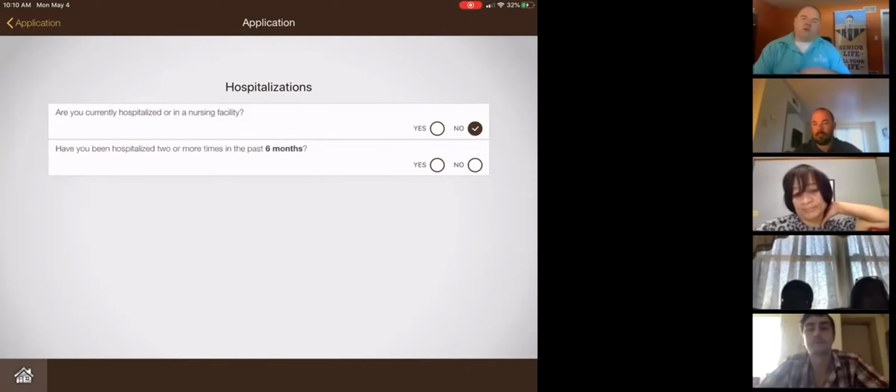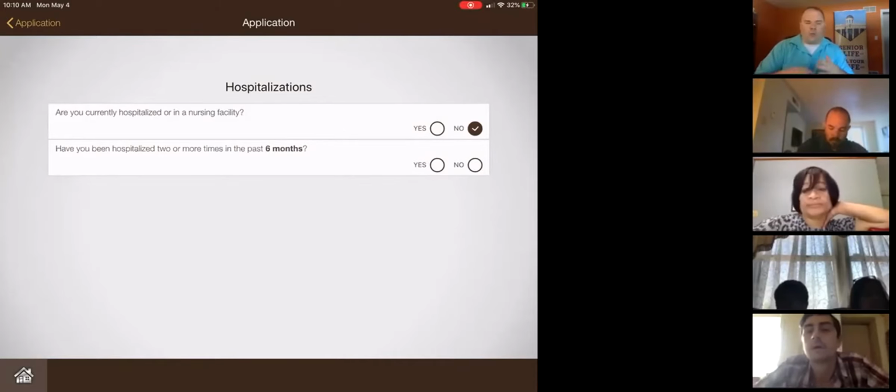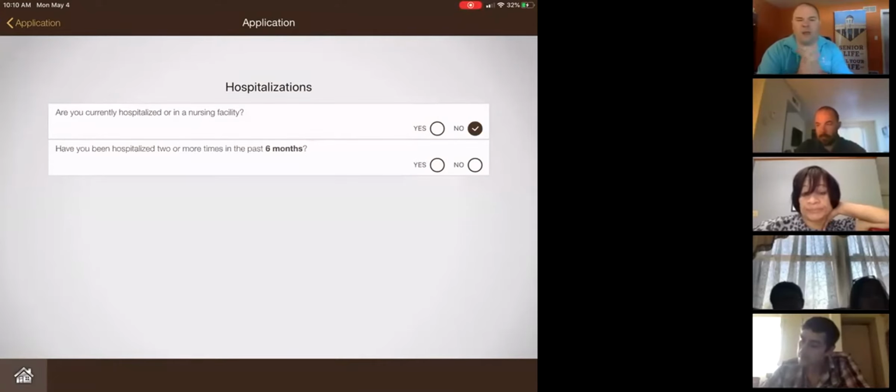So here's the big thing with this Slice app. This screen right here, I call it the killer screen. This can make or break your policy on where it is going to be, from super preferred or graded to guaranteed. What Senior Life wants to know when they ask these questions: have you been hospitalized 2 or more times in the past 6 months?